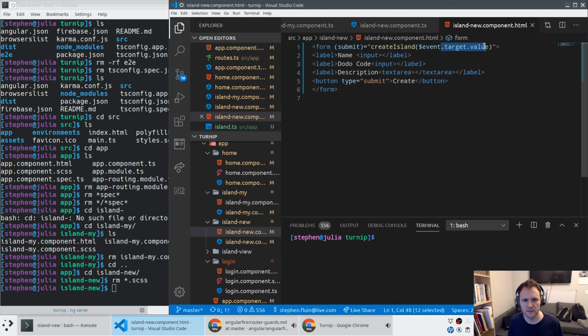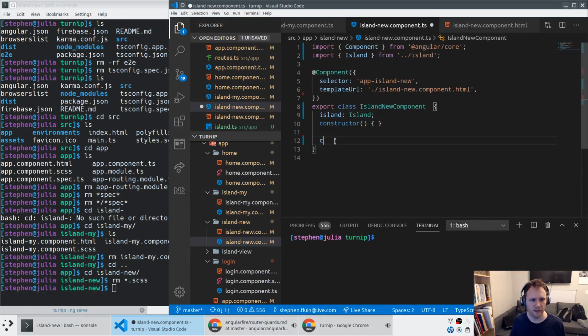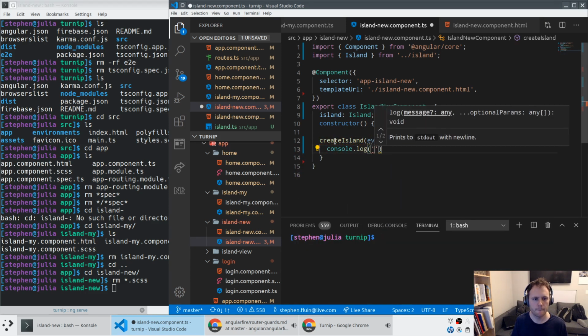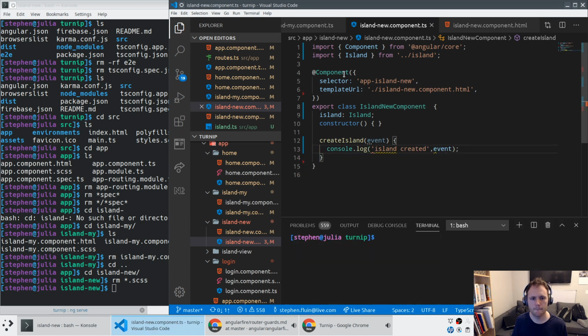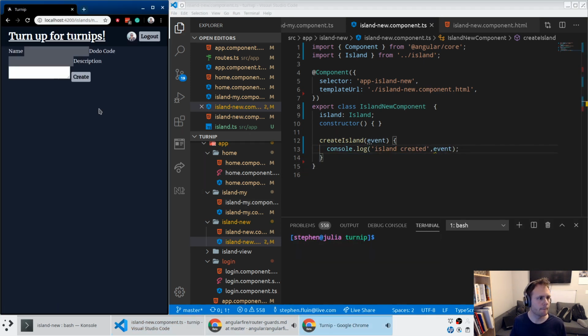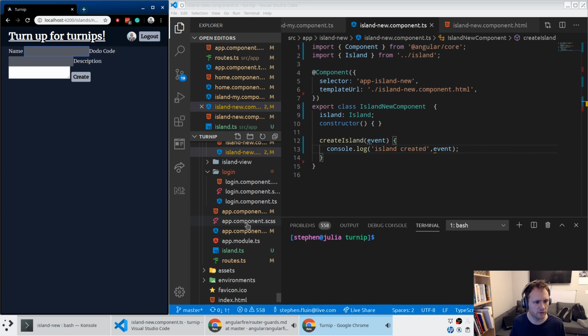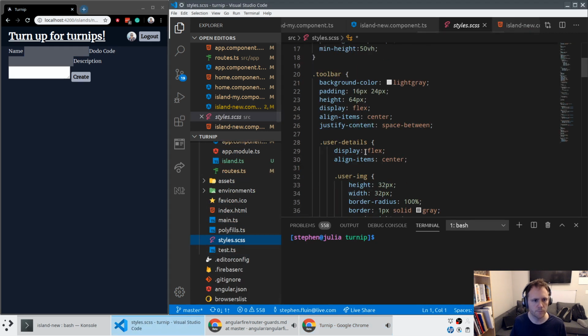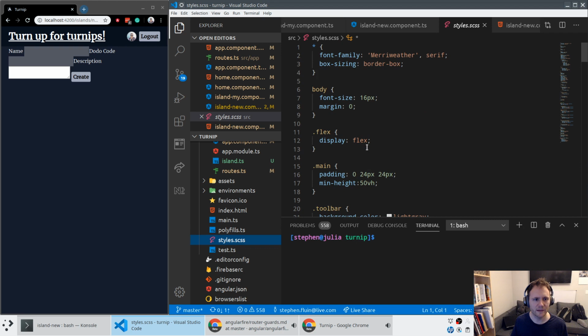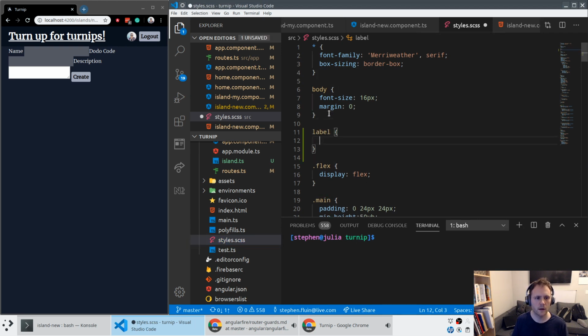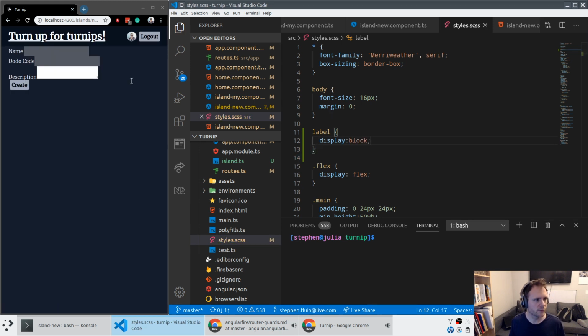I think that works, but let's just pass event and let's actually take a look at the value here. So we've got our form submission, and let's see if we have a create island event ever triggered. All right, these styles are not going to work in this way, so let's fix that just a little bit. And I think I want every time there's a label to have display block. Should give us some separation here. We could probably even say padding 5px.